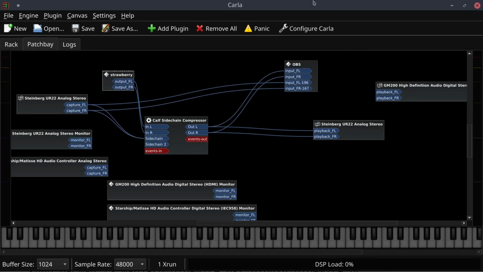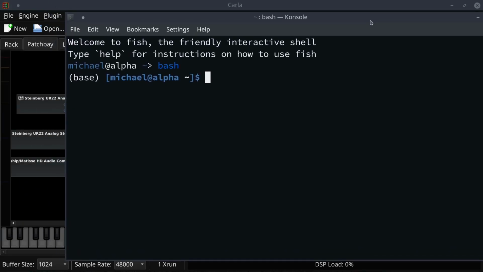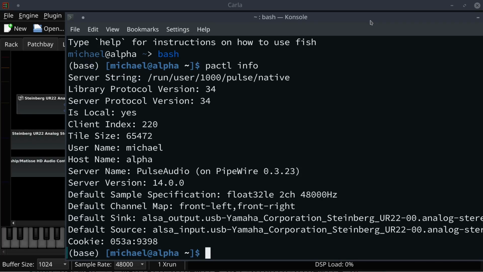One more thing here. Terminal. I like it better. So if I go and type, I think that's it. Yeah, here we go. So you'll notice under server name, PulseAudio on PipeWire 0.3.23. And that's the only difference. As far as the system's concerned, I'm running Pulse and Jack and ALSA.